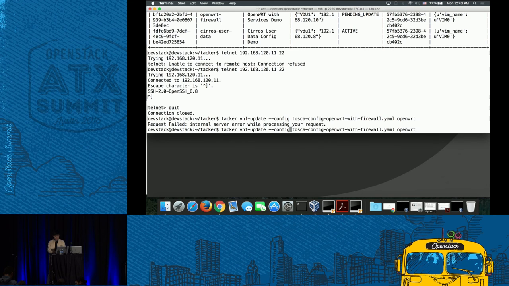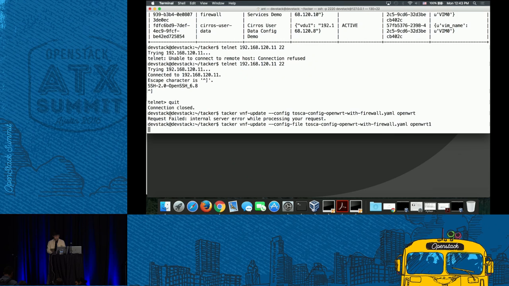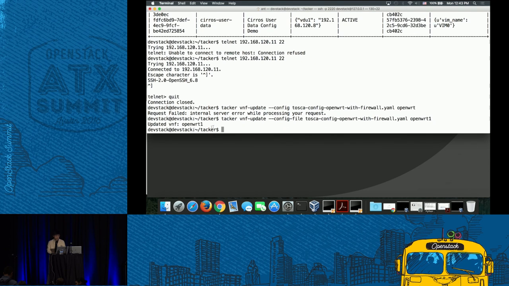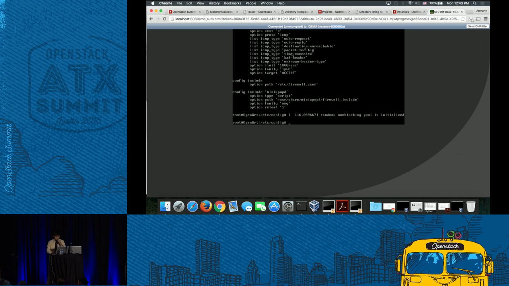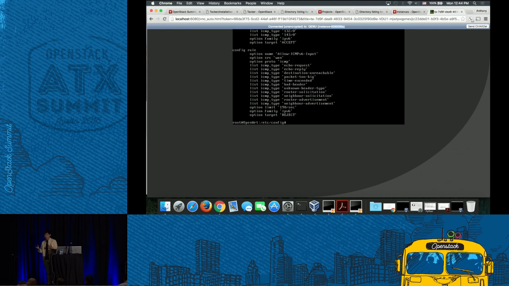So the correct command is with the file. And this time around, I'm calling it one. Okay, it updated the VNF this time around. So when you come back to the VNF, you will notice that the last two blocks are actually removed now. So the idea of this is that other than monitoring, you can also do things like management of the VNF, provided you have the correct management driver. In this case, it can manage a firewall VM. So that's what it is doing.